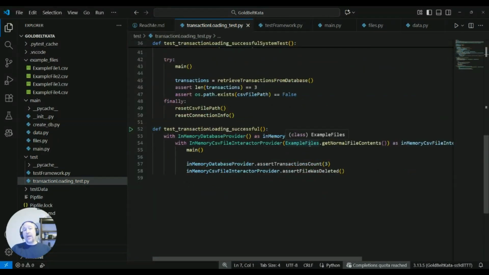Now that's not the only way I could have done that. I could have done this as an object. I could have done this as a property here. So there's a few different ways you can declare what we're doing here, but this seems about right for me. So I'm just going to go ahead and do it this way. So we'll create a class called ExampleFiles that has a static method for getting the file contents.